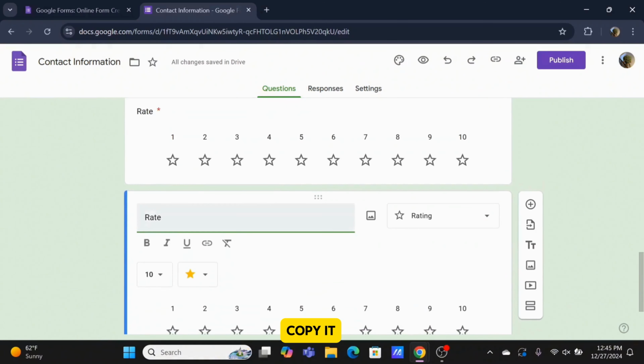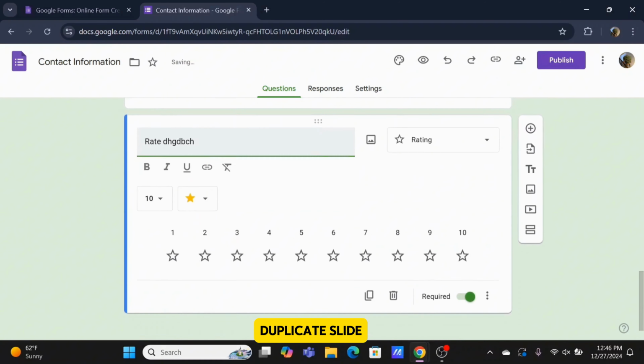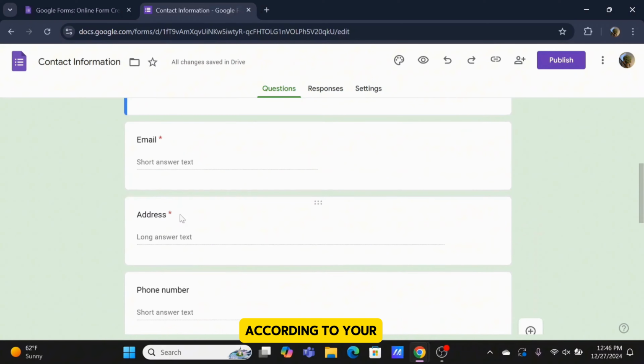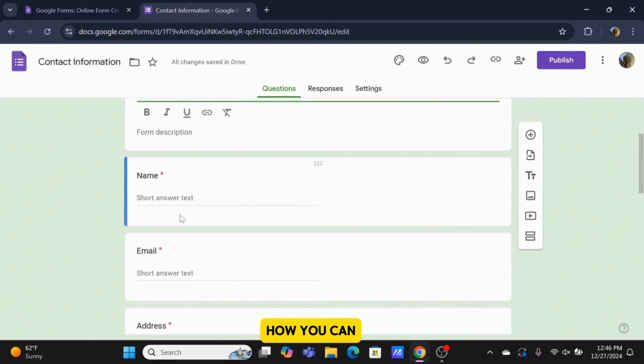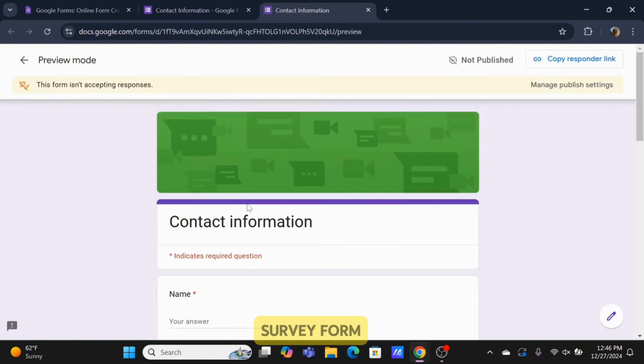You can just copy it. Then you have successfully created a duplicate slide and you can edit it according to your preference, and this is how you can actually create a survey form.